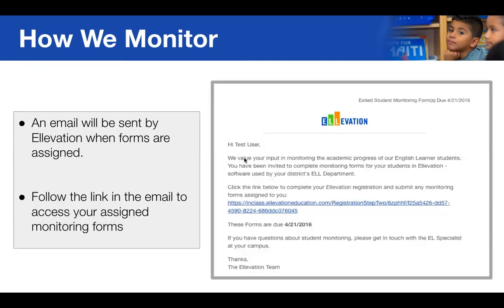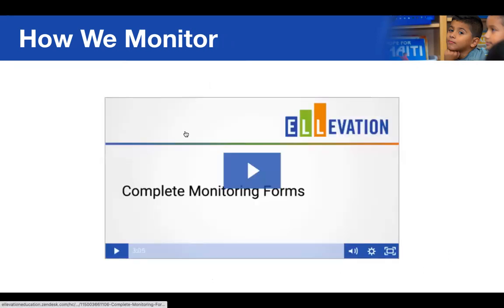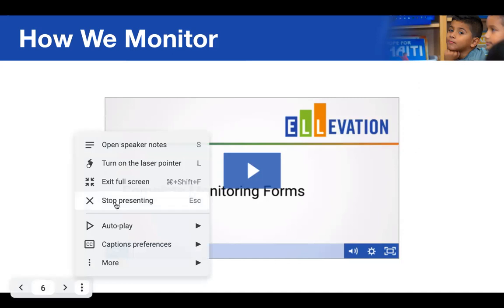You will receive an automated email from ELLevation when monitoring forms are assigned. You can follow the link in the email to complete your forms in ELLevation. Good news, you'll only get one email when the forms are assigned. Let's learn more about the monitoring process by watching this brief video.